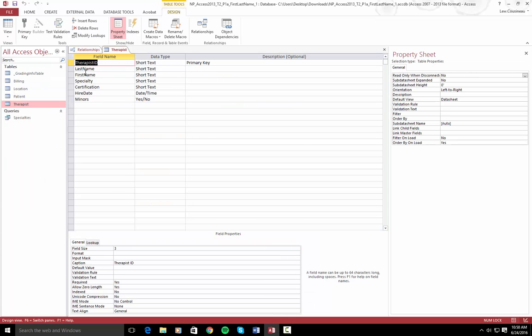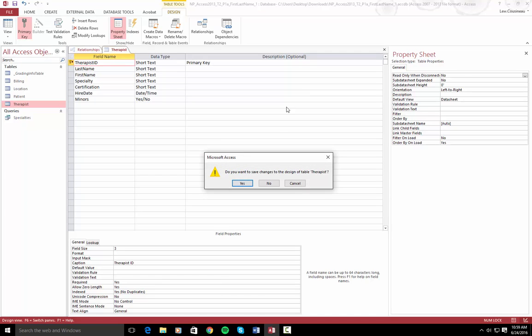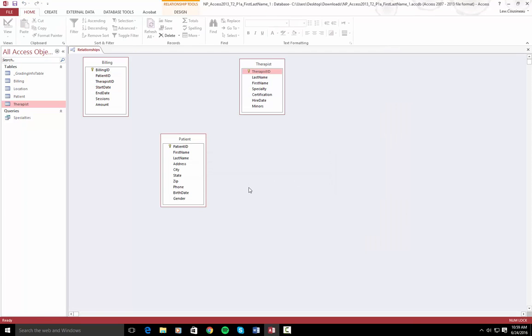So I will go to design view of the therapist table. There it's opened. We still have a relationship window, but I need to make this a primary key, which means each of these values has to be unique. Now when I close that, do you want to save that change? Yes. When I come back to my relationship window, now we're back to good again.